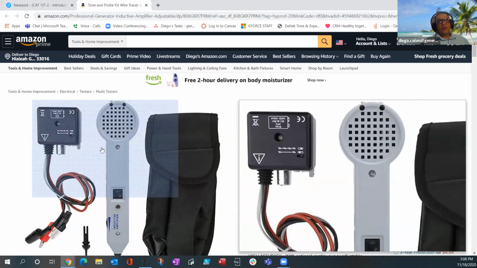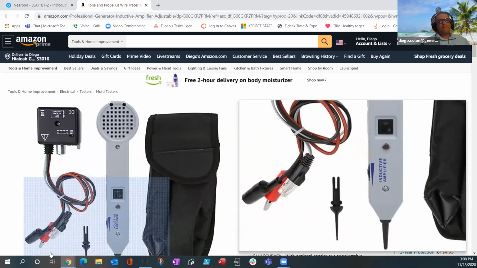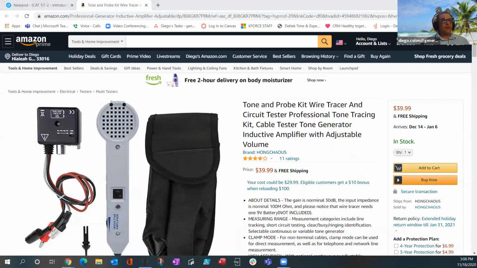Any questions on what a toner is and its function? Go back to the video. I would have to chat it if I were you guys. Another thing they would call it, possibly in the test, is called fox and hound. It's another name for the same thing. Next.